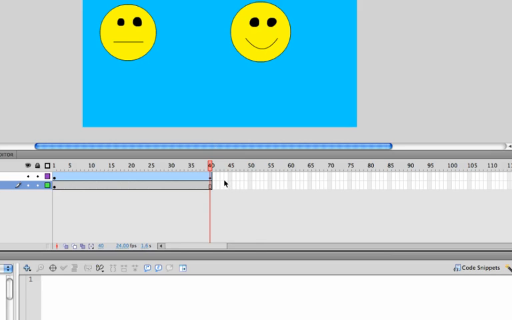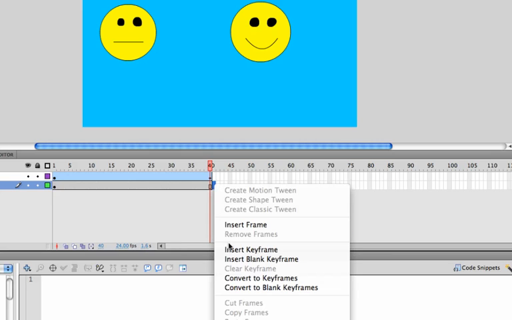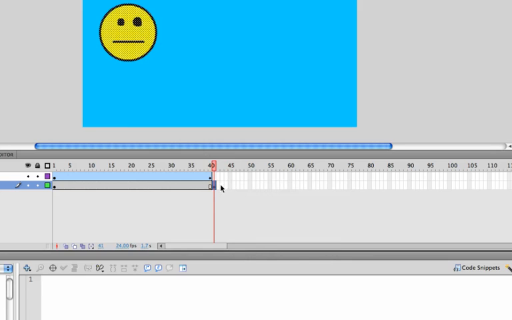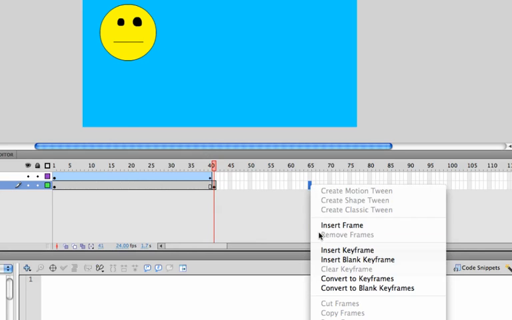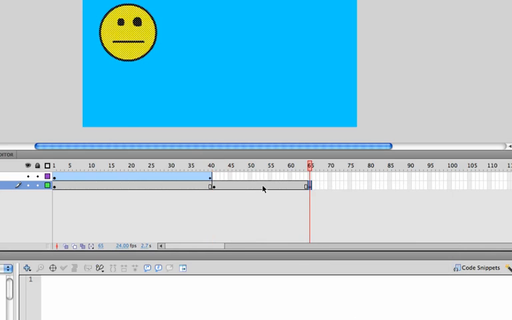So the next thing that we're going to do here is on the face 1 layer, we are going to make it smile. So what we need to start with is a keyframe. So go insert keyframe. And then we want to decide how long we want it to take for the smile to happen. So I'm going to go to frame 65, insert keyframe, and then somewhere in the middle, on frame 65, we've got to make this smile yet.